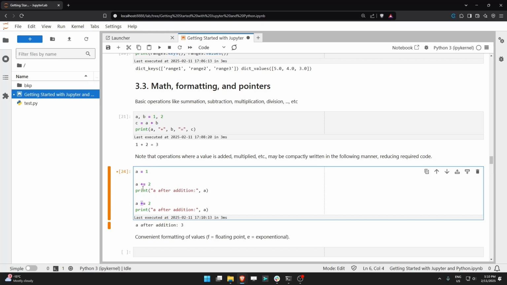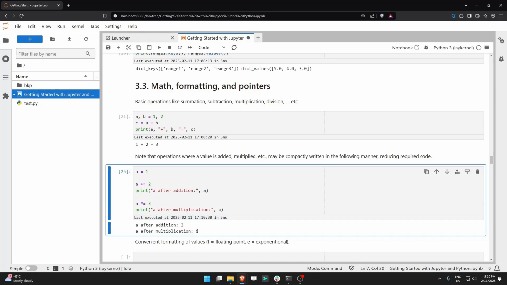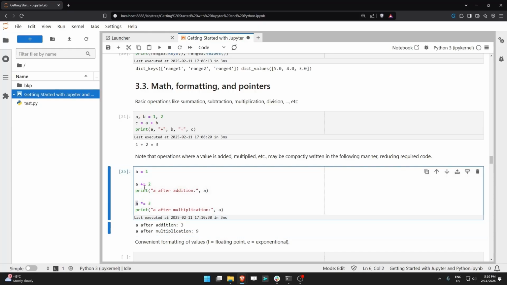And let's say that now I want to just multiply A by, say, 3, multiplication. If I run this, now A after multiplication is 9, because at this point A is equal to 3, and then I'm multiplying A by 3, which gives me 9. So this is a compact form of applying operations.